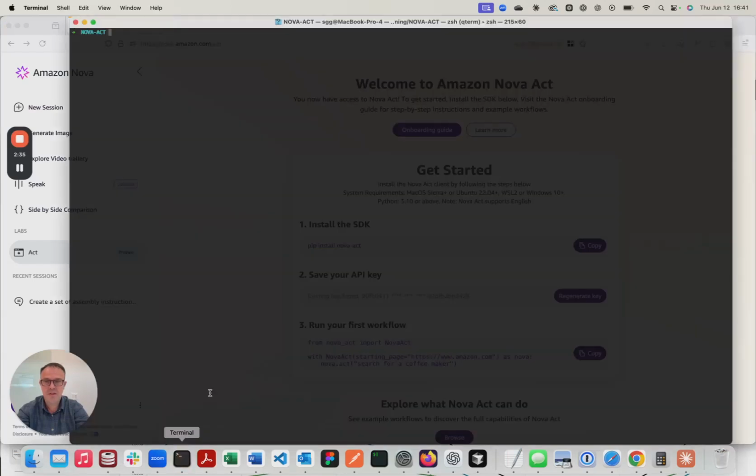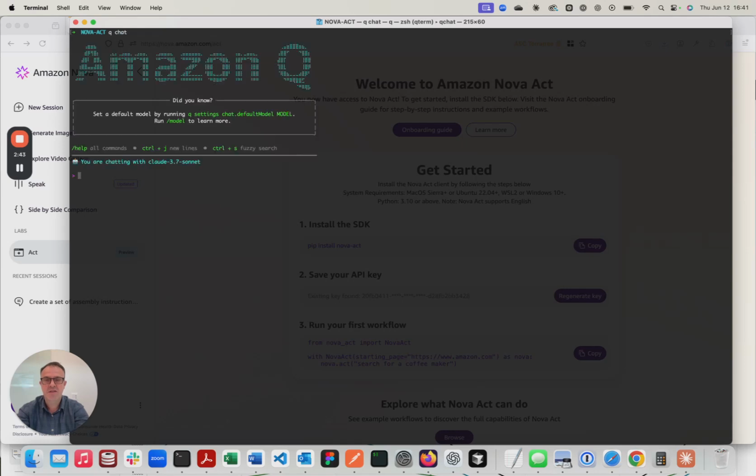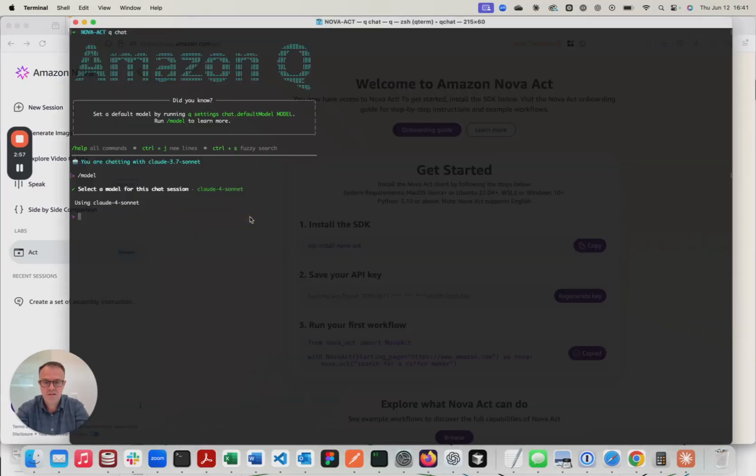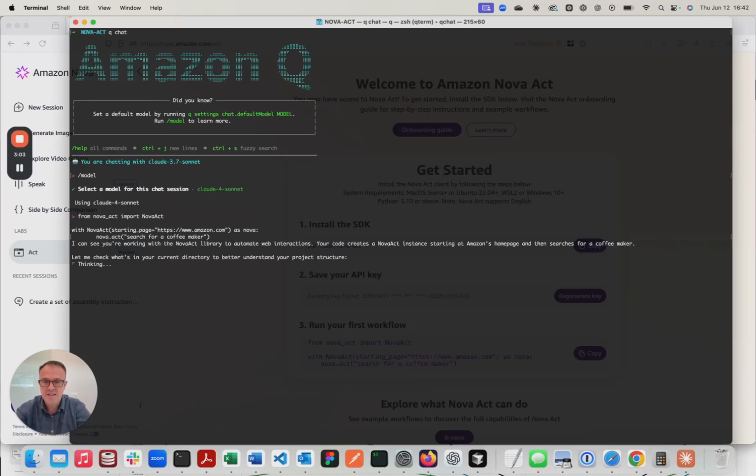In a terminal, I've got here a folder. It's called Nova Act. I'm going to open up Q Chat and ask it to implement. You can select models these days, so I choose Claude 4 as the LLM running in the background there. So copy this suggested Python script, and it says, I can see you're working with a Nova Act library to automate web interactions.